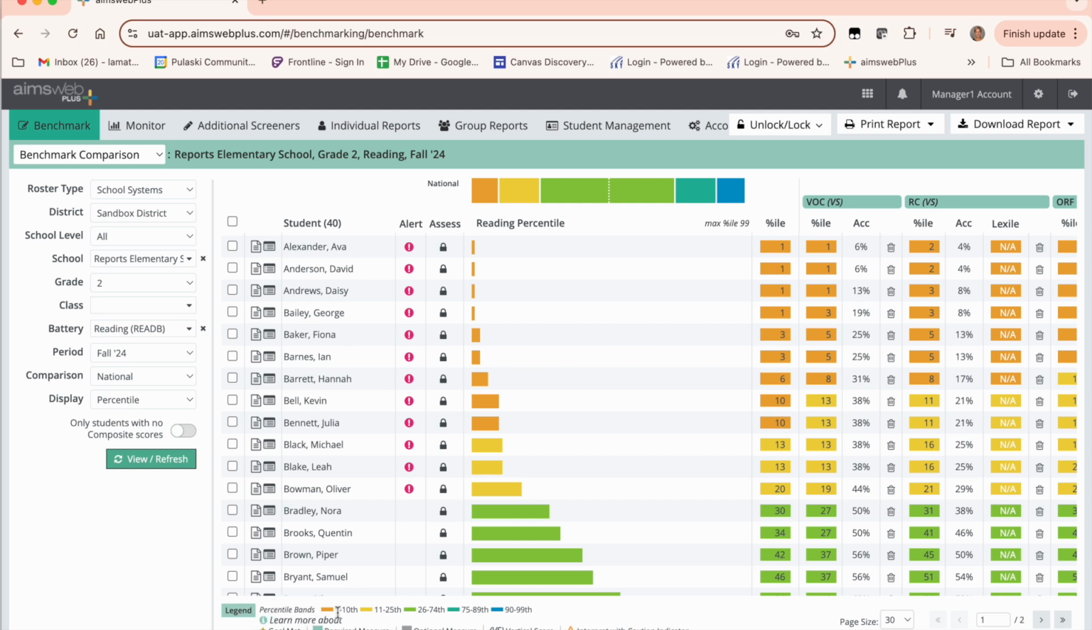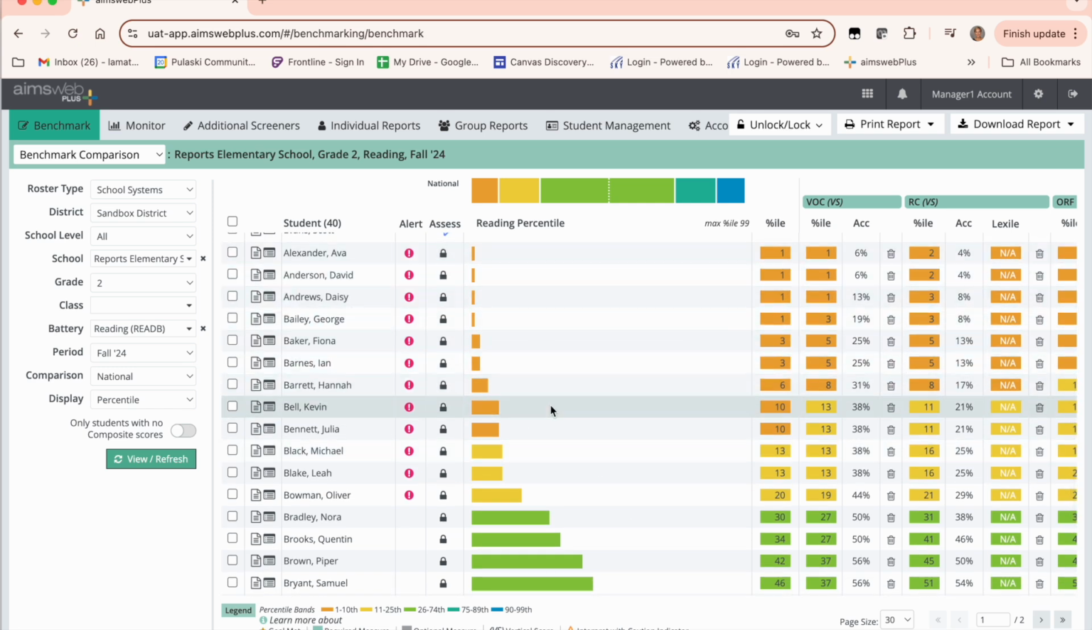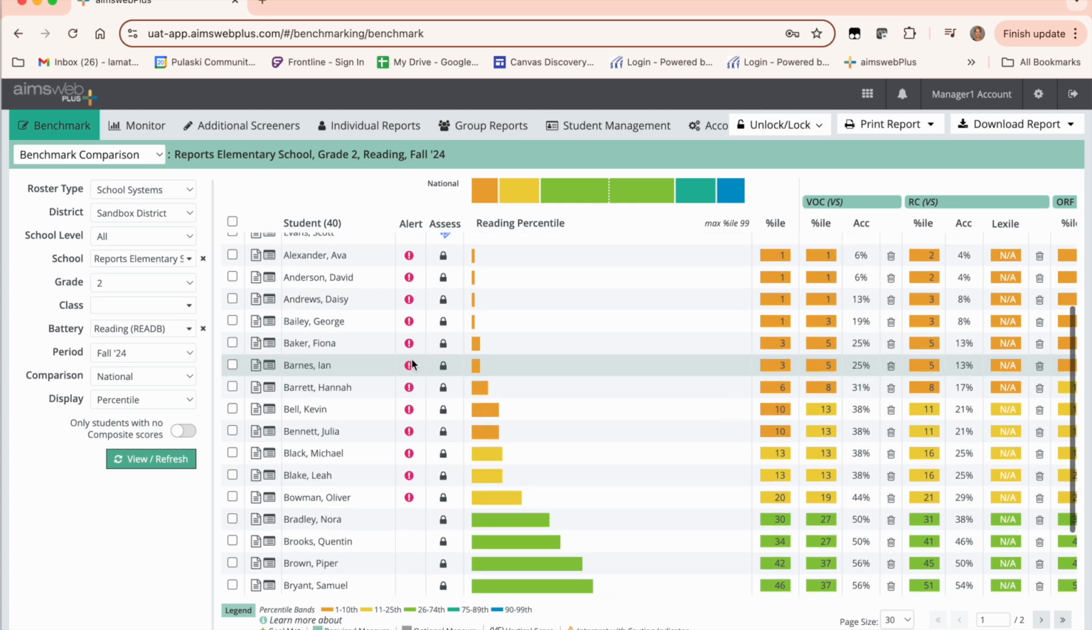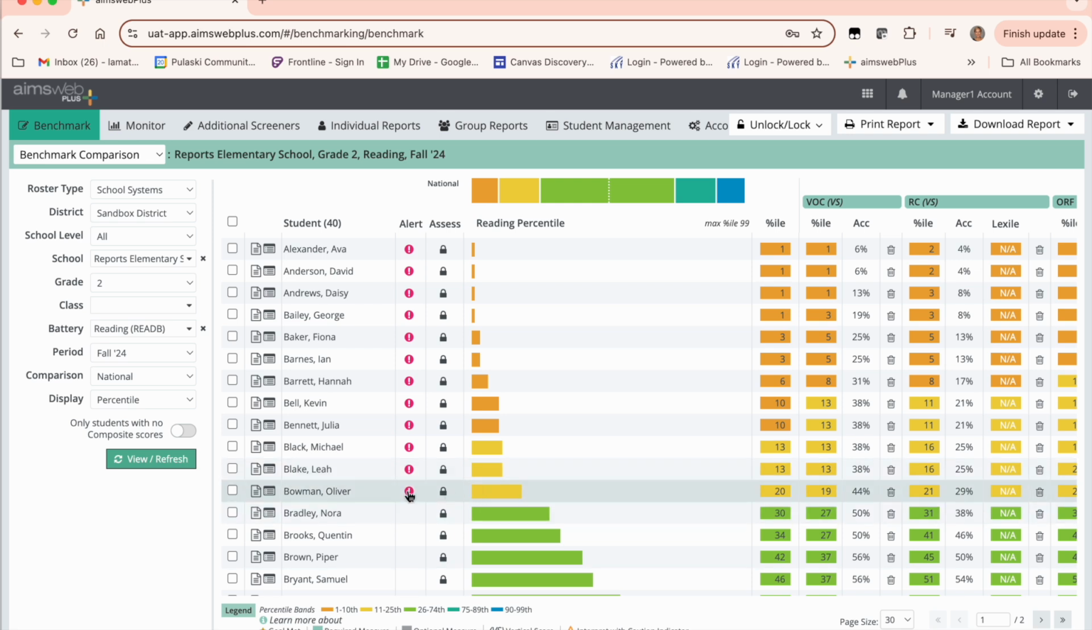The legend is here. So in the orange is the 1st to 10th percentile, the yellow is 11th to 25th, green is 26th to 74th, this bright green is 75th to 89th, and then blue is 90th to 99th percentile. So this first chunk here is how students have performed on the composite. So with all the scores combined, how they were doing. You'll notice that some of your students may have this little alert button next to them. That just means that they performed very poorly, below the 25th percentile, and don't currently have a progress monitoring tool assigned to them.